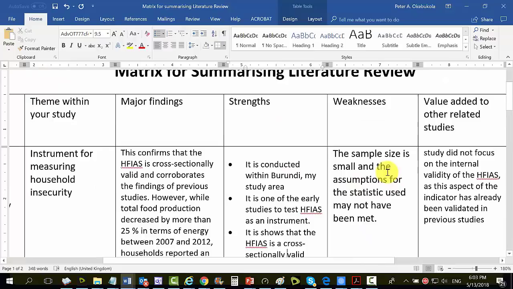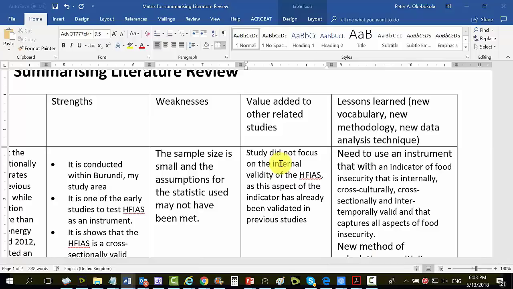The weaknesses: the sample size is small, and the assumptions for the statistic used may not have been met. What are the values that it has added? What value added? The study did not focus on the internal validity of HFIAS, as this aspect of the indicator has already been validated in previous studies. So the value is that it didn't just go to the internal validity, because that one has been proven over the years, but it focused on the external.